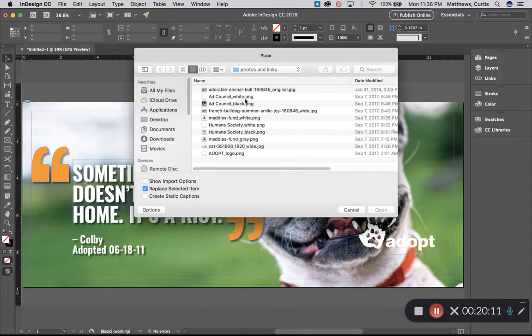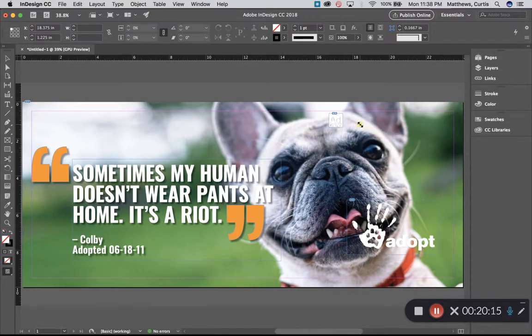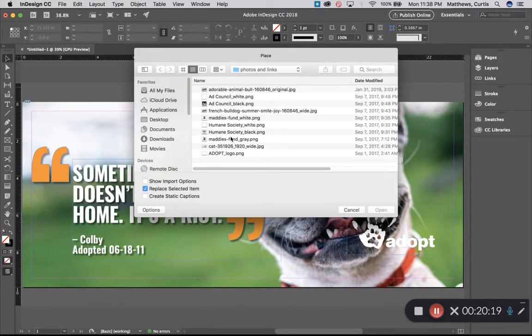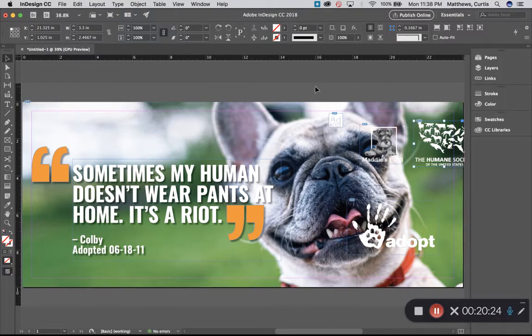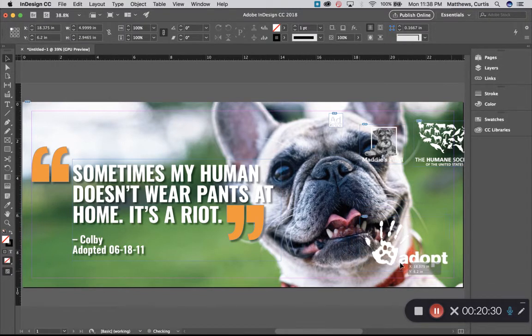But I placed the Ad Council white. I'm going to place the Maddie's Fund white. Click on something gray, then I'm going to go up to File, Place, and I'm going to pull down onto the Humane Society white. So that's all my different pieces that I need right there. I'm going to place the Adopt logo so that it's sitting about here like this.